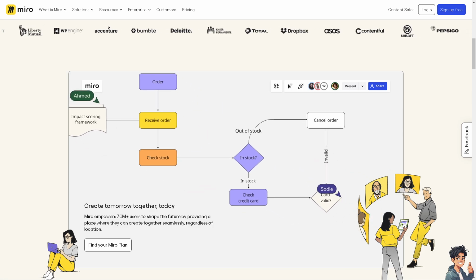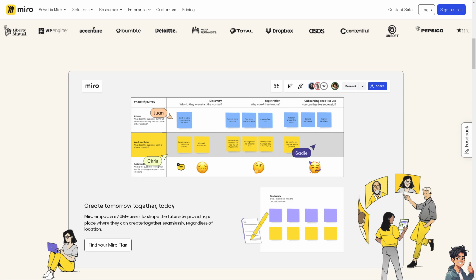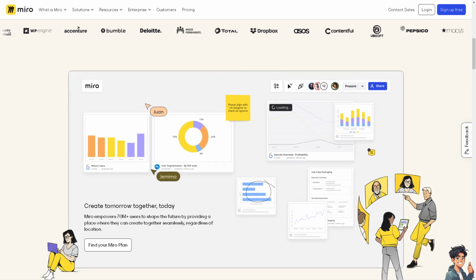In today's video, we are going to show you how to add image in Miro. Let's begin.